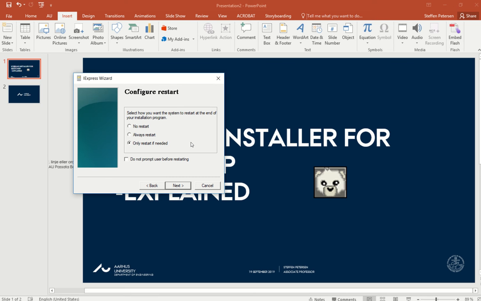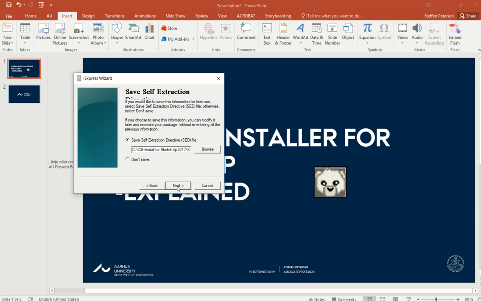Sometimes some installation needs to restart the computer before you can do something. Maybe you changed something in the registry, maybe you didn't. You can choose different options here. In our case, there's no need for restart. So we could choose no restart. We could also just have only restart if needed. In any case, in our situation, it won't restart anything. It's not needed. Yes, and then we can press next.